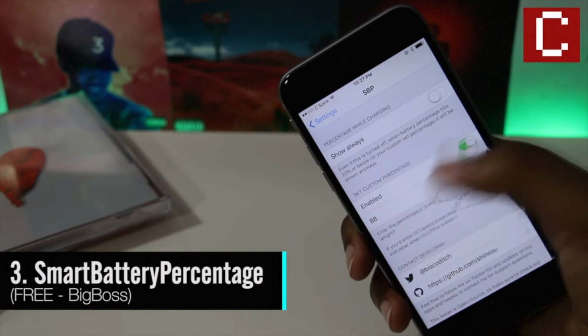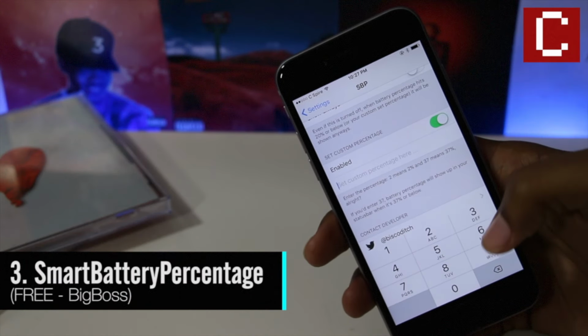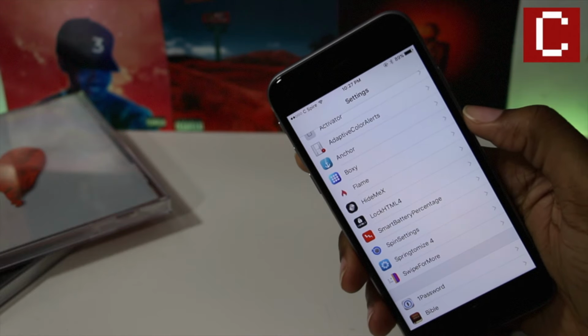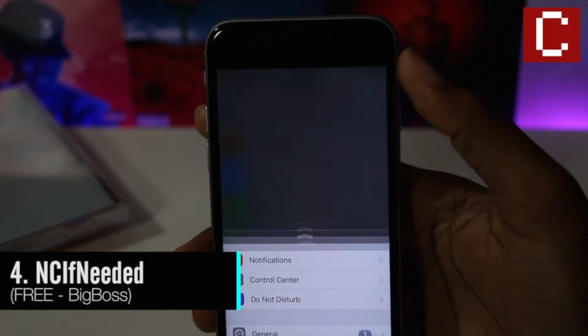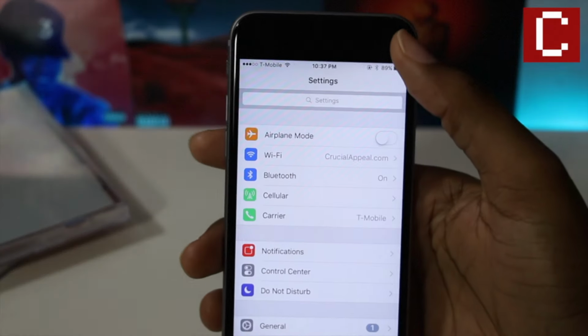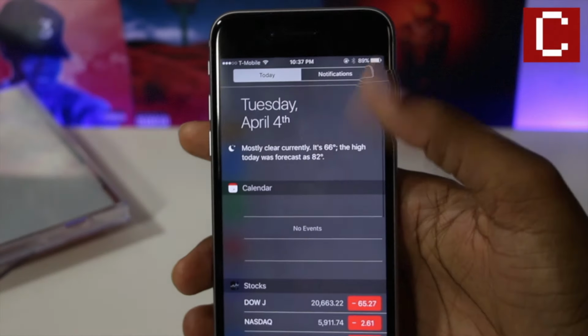Smart Battery Percentage is a tweak that only allows your battery to be shown when it's needed. The percentage will remain hidden until it's 20% or lower. This tweak opens your notification center directly to your notification view when you have notifications present and opens it to the today view when you don't.